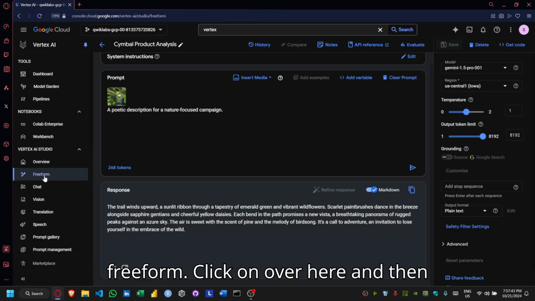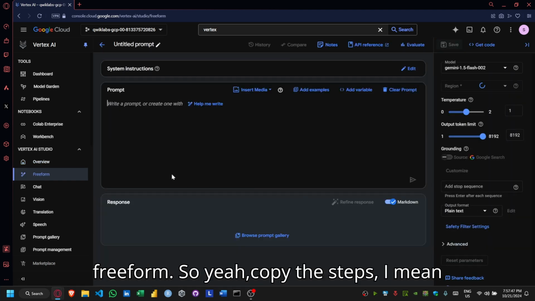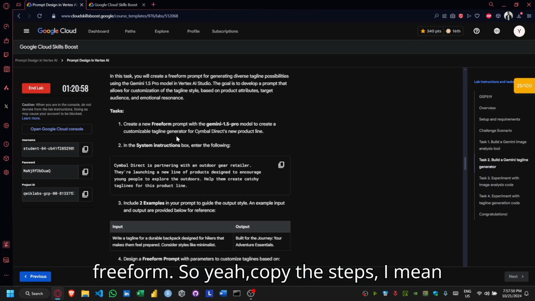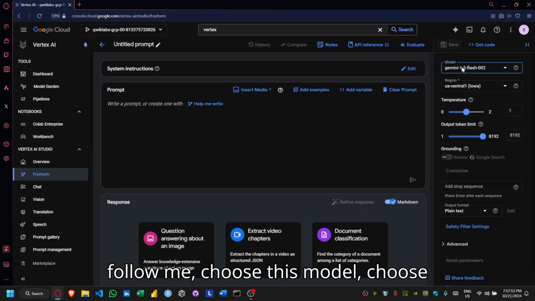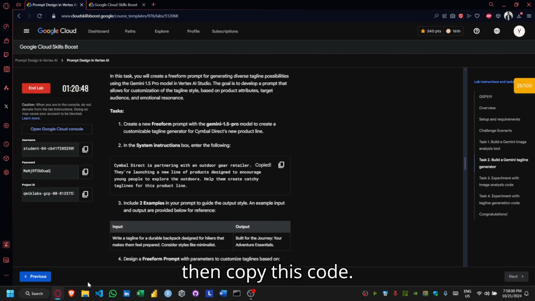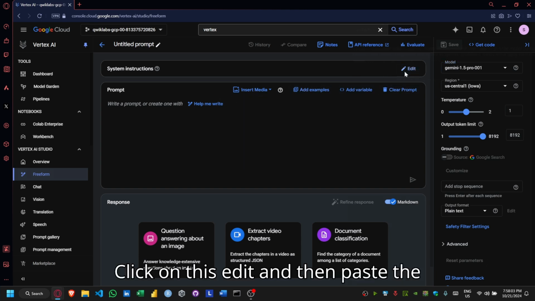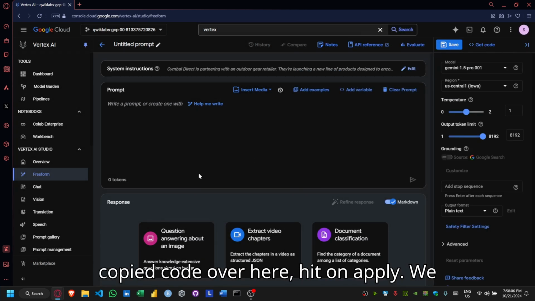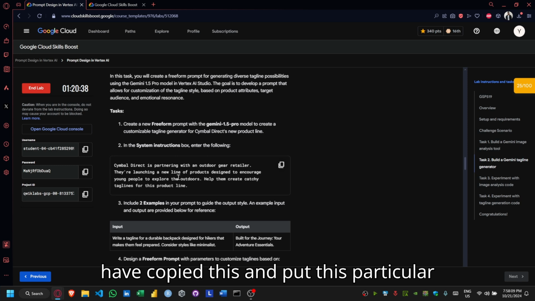Click on this free form. Click on overview and then free form. So yeah, follow me. Choose this model. Choose again the Gemini 1.5 Pro 001 model, and then copy this code. Click on this edit, and then paste the copied code over here. Hit on apply.